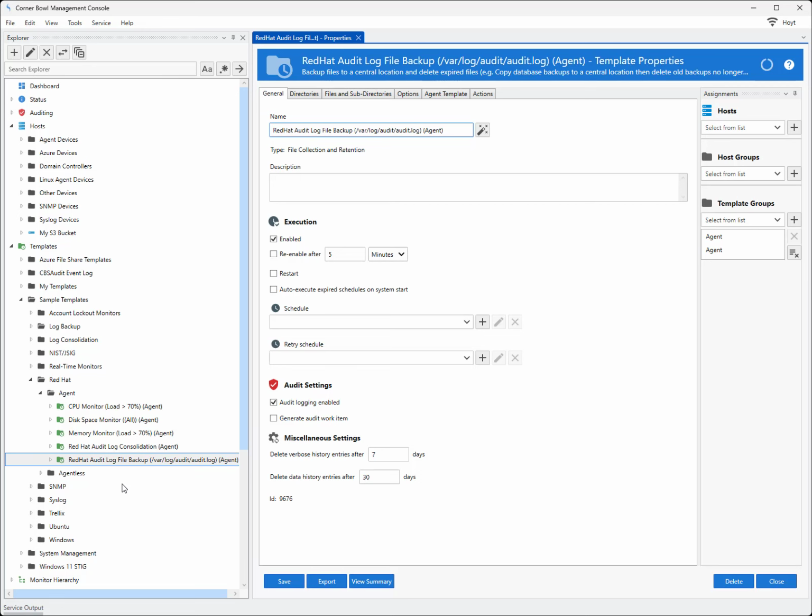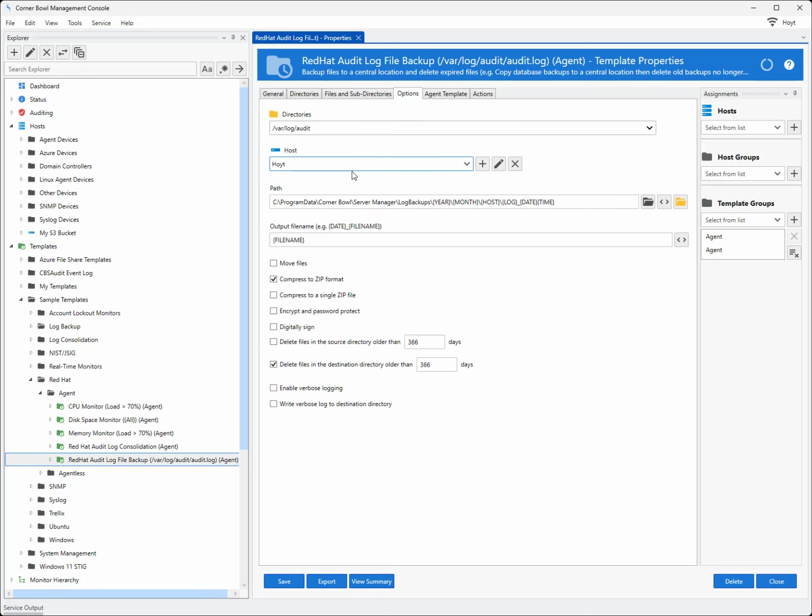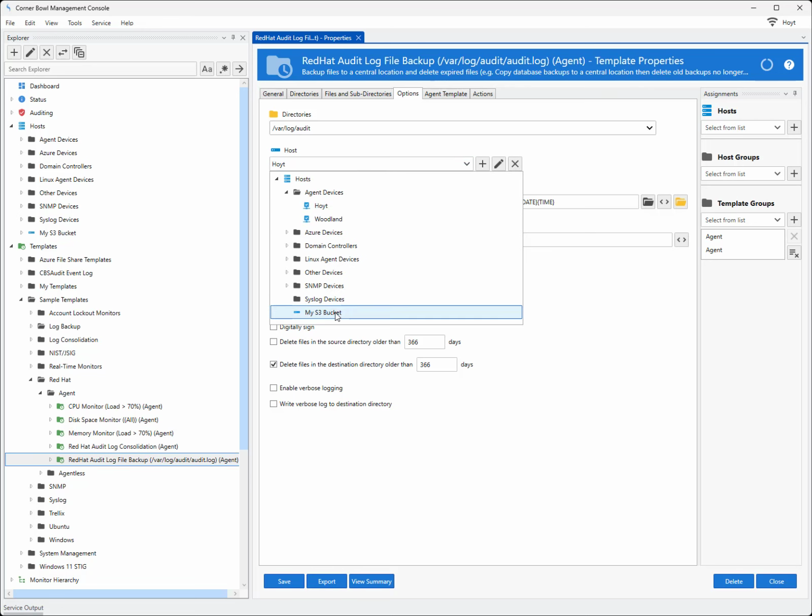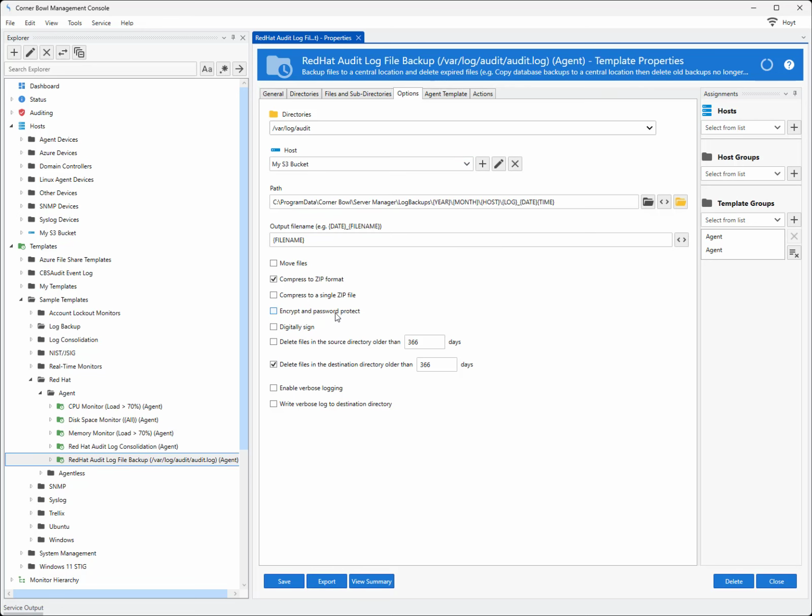Once opened, select the Options tab. Notice, like our event log backup template, you can now choose the target S3 bucket using the host dropdown. Please note, if you've not configured an Azure file share or an S3 bucket, the host selection controls do not display in either the event log backup or the file collection and retention template properties views.